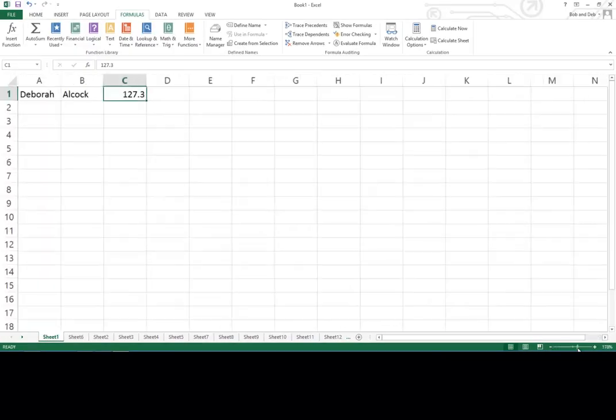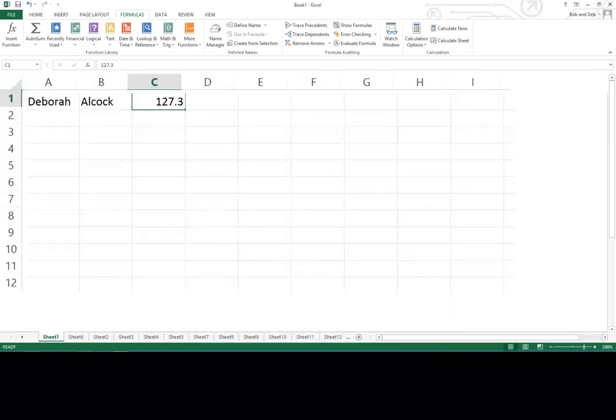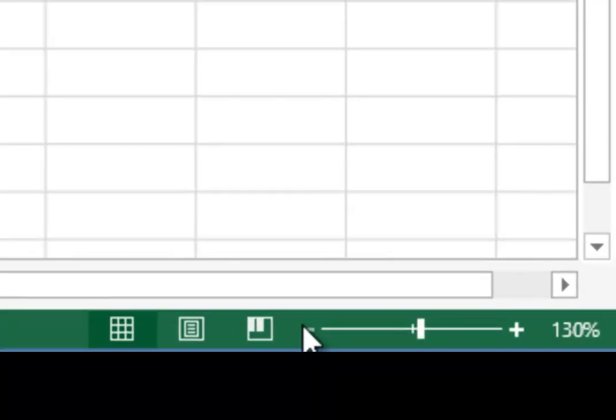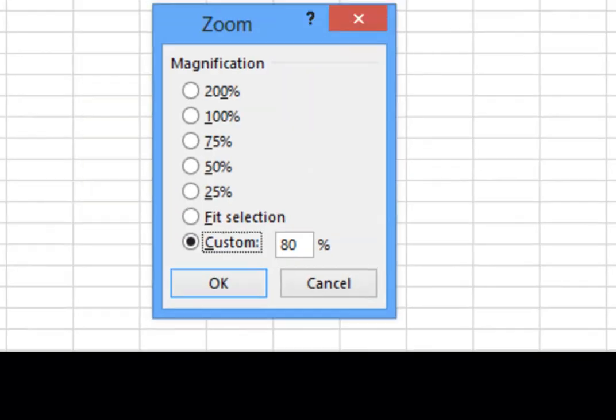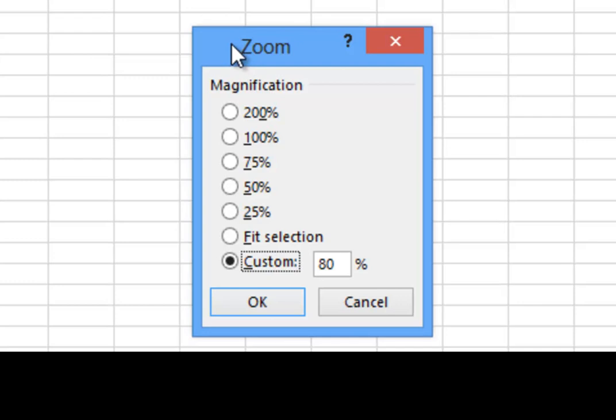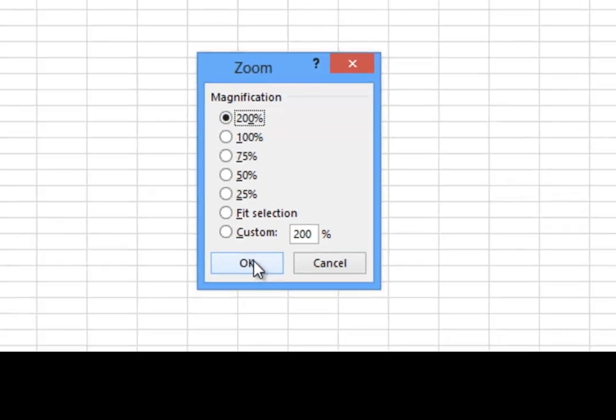It doesn't actually change the font size, it's just changing the magnification. You can also use the plus symbol or the minus symbol to increase or decrease. And if you click on the percentage, it'll actually give you this zoom dialog where you can stipulate that you want to go to a specific number in this way.